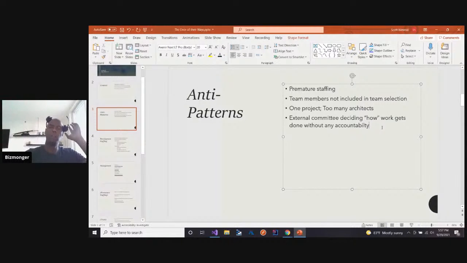Oh, back to my regularly scheduled program. So anti-patterns: premature staffing, team members not included in team selection, one project, too many architects, external committee deciding how work gets done without any accountability. I don't know how to consolidate this. How do you spell accountability? Something like that.